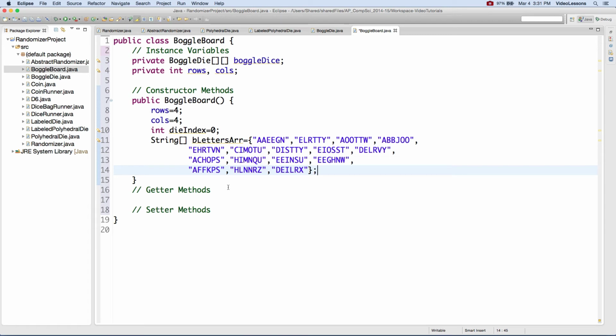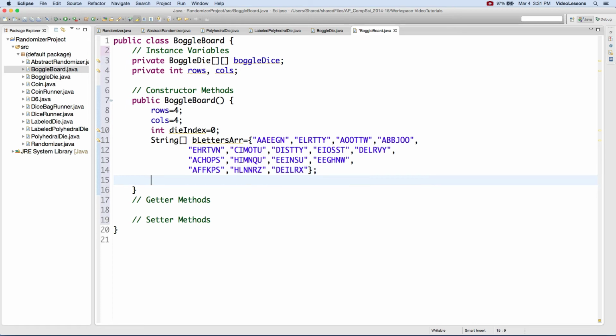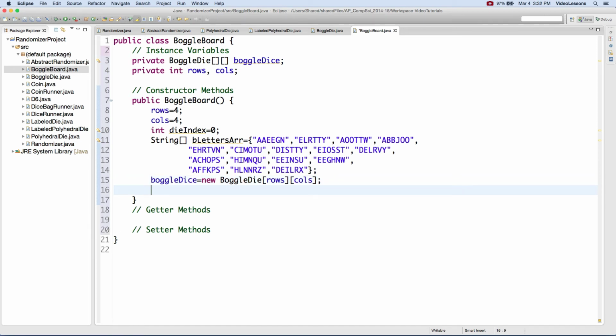Well, we're going to need to go ahead and create our actual array. So we're going to say boggleDice equals new BoggleDie, and then how many rows do we want? We want rows, number of rows, and cols, number of columns. Now, we've got our array, but now we need to fill it, because keep in mind that creating this array, what values are stored in the array? Nothing but null values, top to bottom. So now we've got to fill the array.